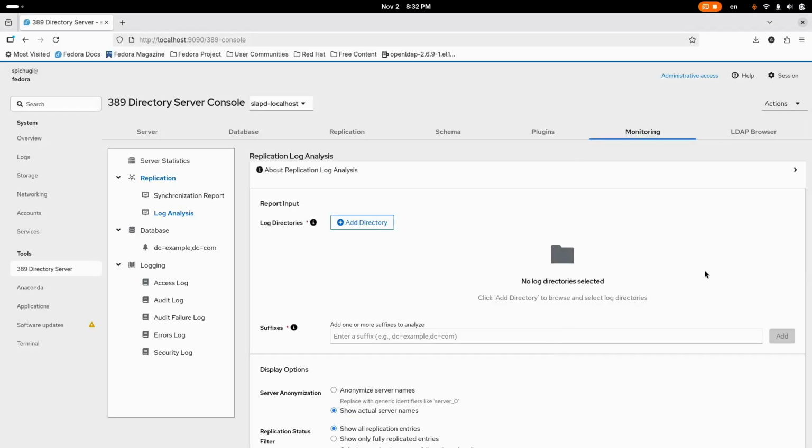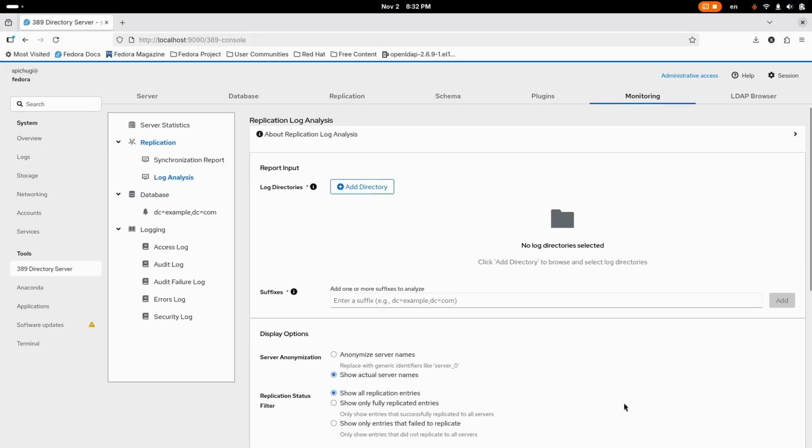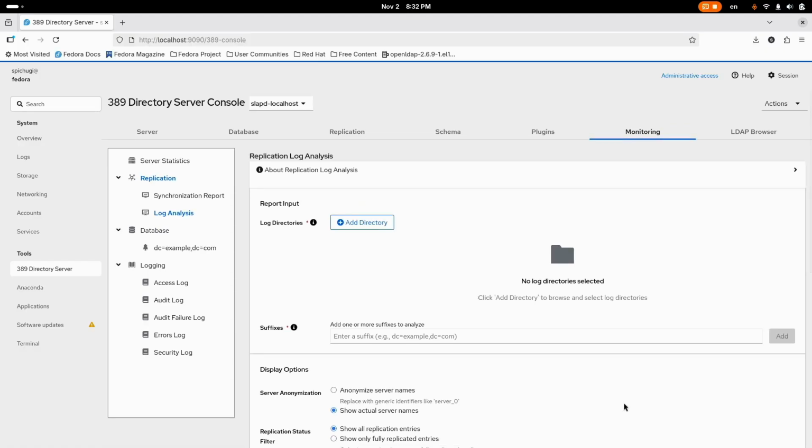Hello, my name is Simon Pichugin, and today I'm excited to show you a new tech preview feature in Red Hat Directory Server, the Replication Log Analysis tool.